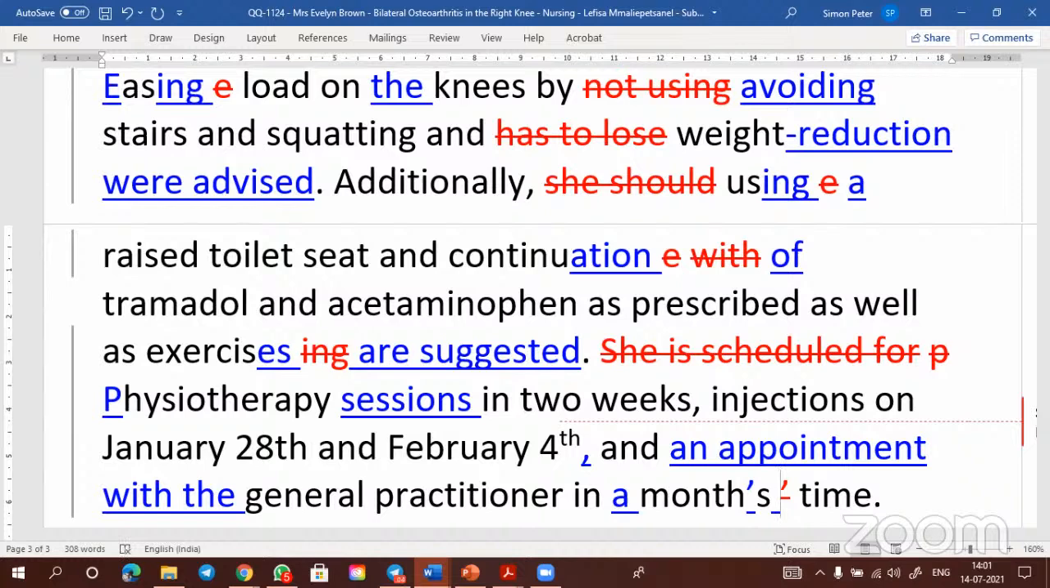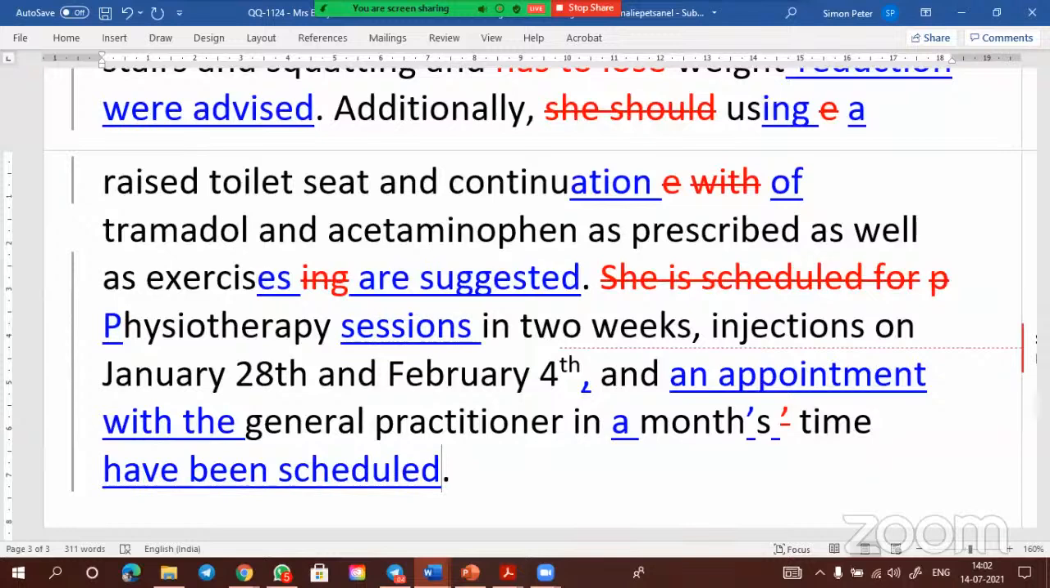Have been scheduled. Plural. Have been scheduled. Or are scheduled. So this is how you are going to write. Physiotherapy sessions in 2 weeks' time have been scheduled. Injections have been scheduled. An appointment has been scheduled. Three together have been scheduled. Okay. Right. Very good. You have written very nicely, but quality was reduced.